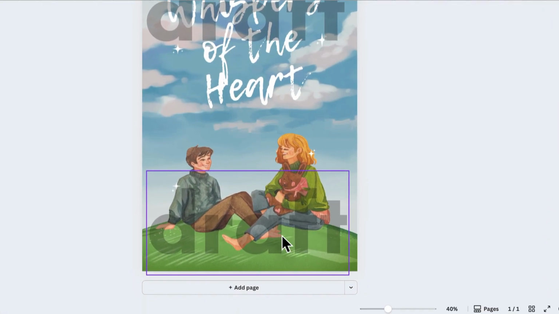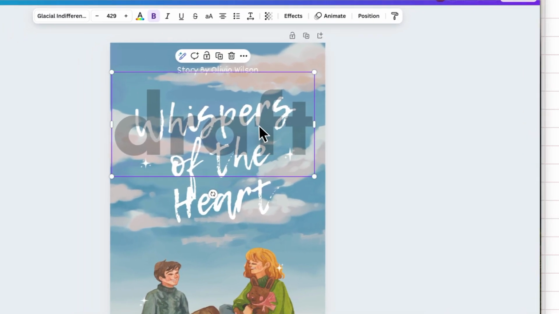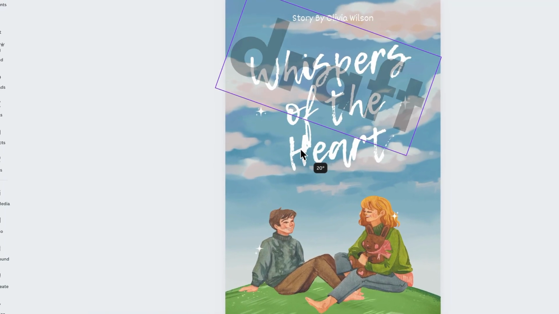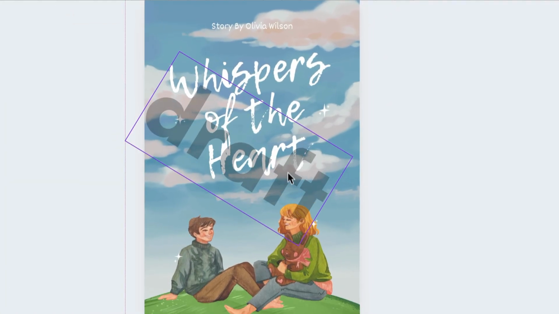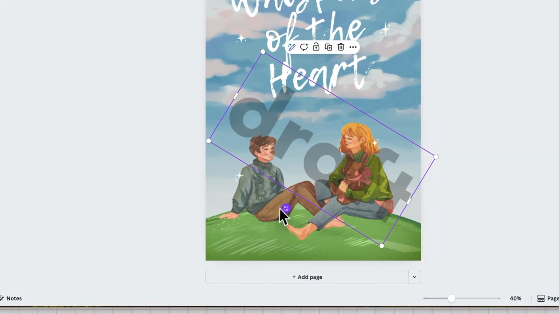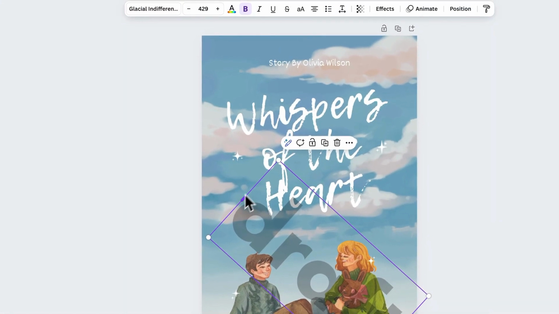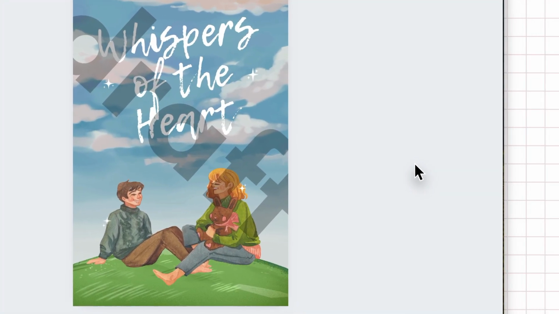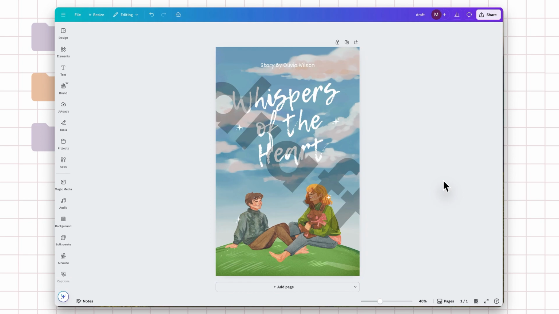Another way to do this is if you want to just swing it diagonally and have it cover more ground like this. So this is the first way of doing it with text.